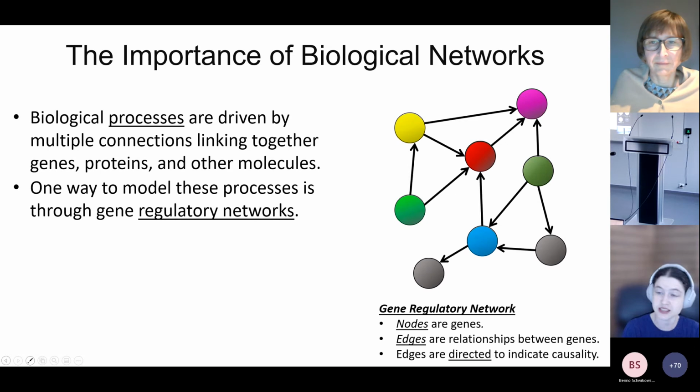One type of network that I am particularly interested in is the gene regulatory network. In the gene regulatory network, there's a toy diagram over here on the right. You can think of the nodes being the genes and the edges being relationships between the genes. And in particular, the edges are directed to indicate causality going from transcription factors to their downstream target genes.